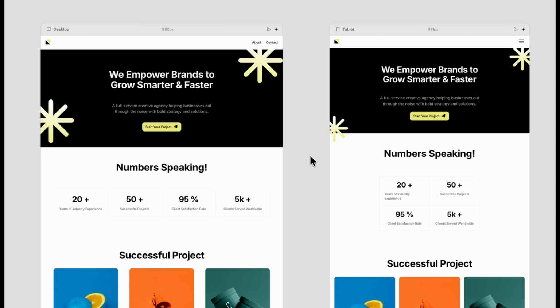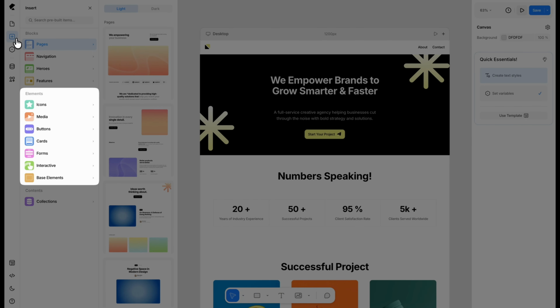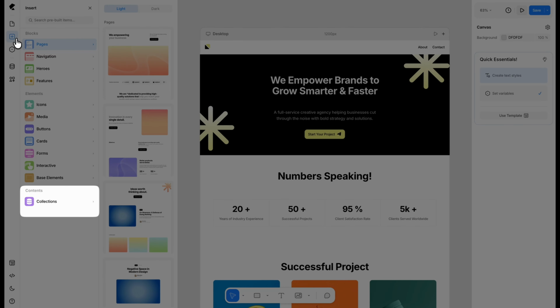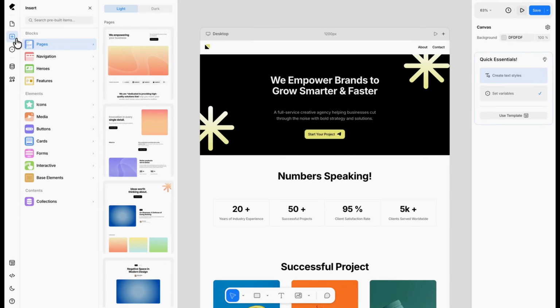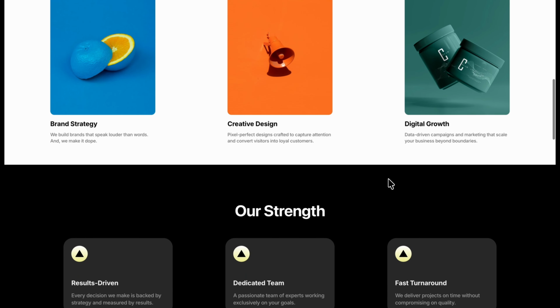And that's it. From an empty canvas to a fully structured, dynamic, ready to publish page. Prebuilts handle the heavy lifting. UI components give you precision. Base elements give you full control. And collections make it dynamic. You don't have to start from zero, but you always have the option to go as deep as you want.